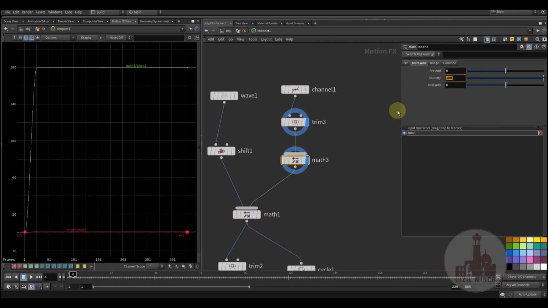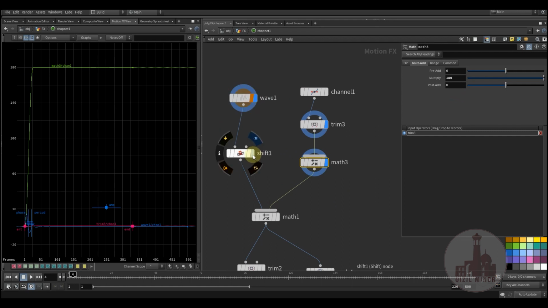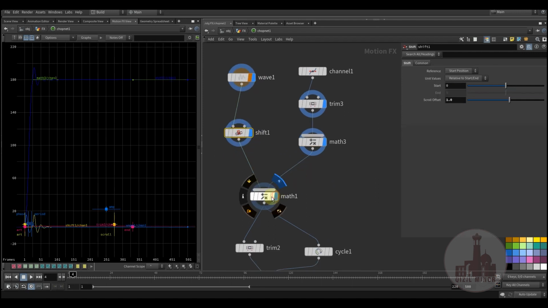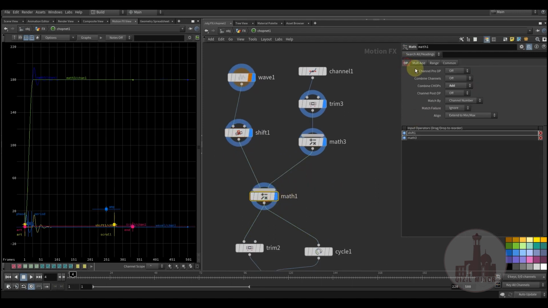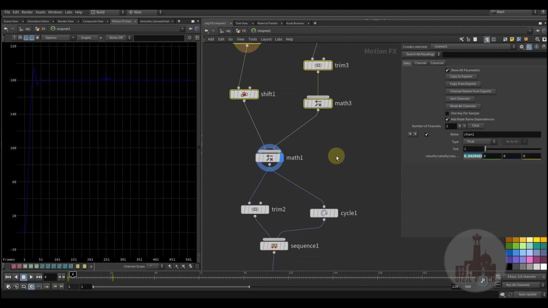multiplication 180. So as you see, and here I'm applying some wave, which I'm shifting and also multiplying, or I'm adding in this case both channels. And in the end I have the kind of result. So I have like spring effect applied in the end.